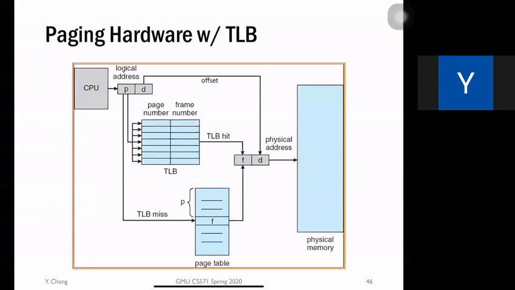Okay, so the next slide shows, from the hardware perspective, how to perform a page translation with the support of a TLB. First of all, the CPU generates the virtual or logical address, which consists of 2 parts, the high bits, P, and the low bits, D. Before consulting the page table, you don't go to the page table first. Instead, you always search the TLB first, in parallel.